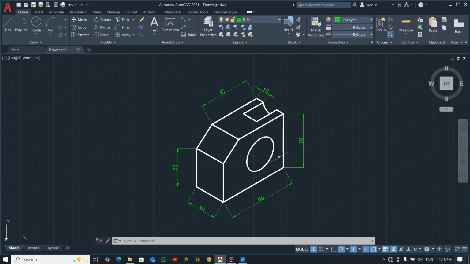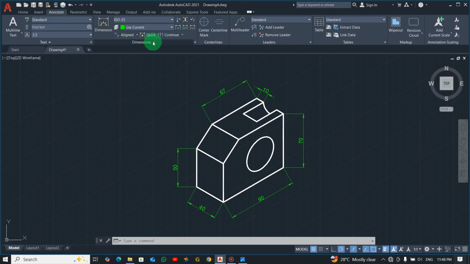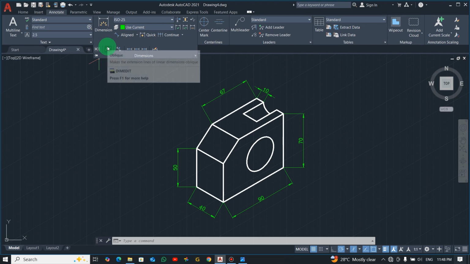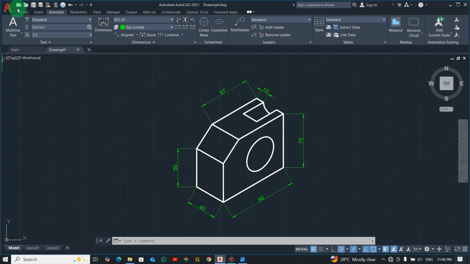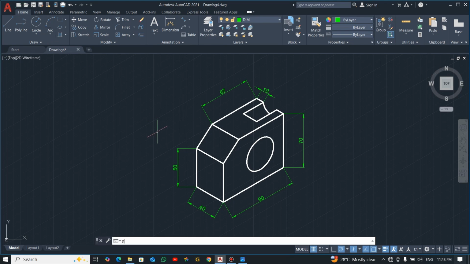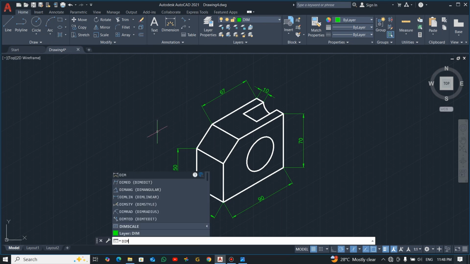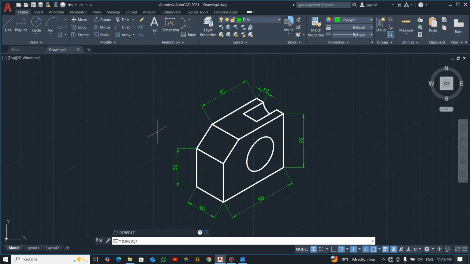To do that is very simple. We are going to go to annotate, and then click down here. You can use the oblique, or you can just type in dim edit. Type in dim edit and press enter. Now a command will come down here. Now you select oblique. When you select oblique, it will ask you to select object.